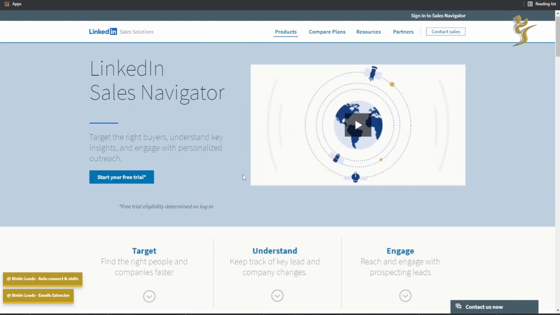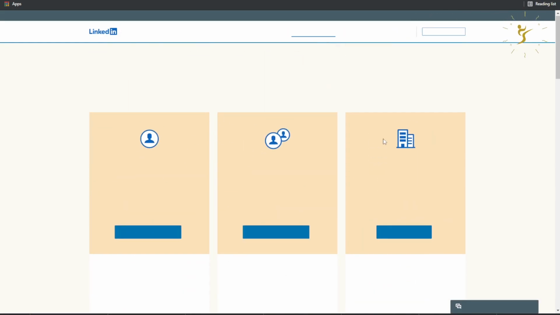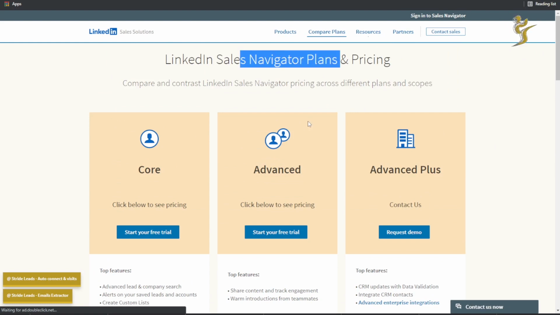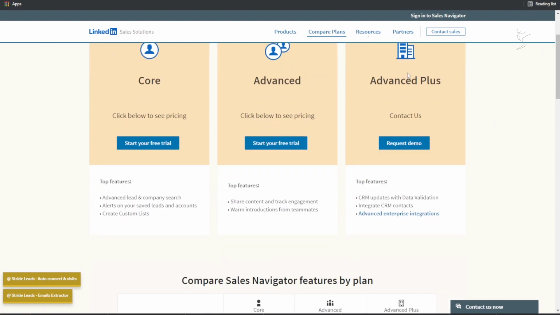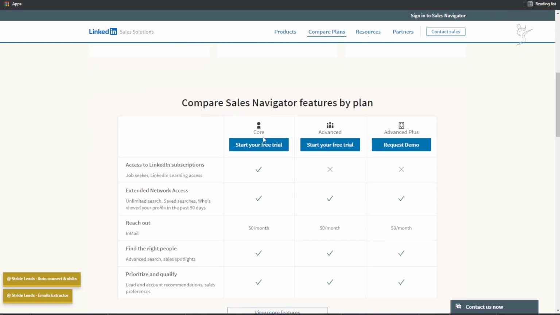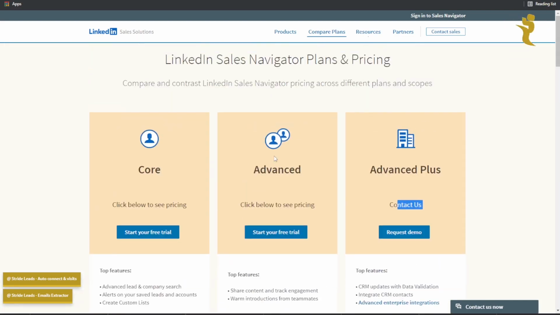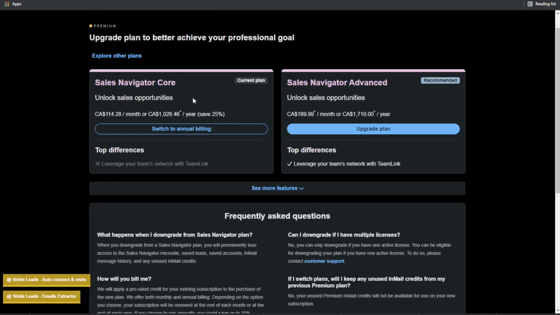Honestly, to tell you guys the truth, I don't leverage the whole entire thing. I'll show you what I use it for mainly. But there are a few different plans. So, LinkedIn Sales Navigator plans and pricing. There's Core, Advanced, and Advanced Plus. You contact them for Advanced Plus. Let's see if it shows pricing here. Okay, so here is the pricing: upgrade to achieve your goals, explore other plans.